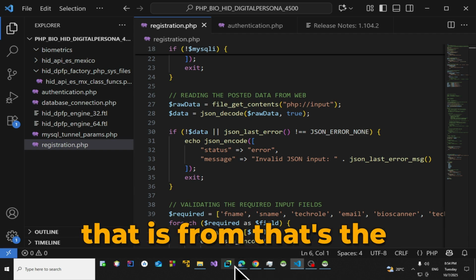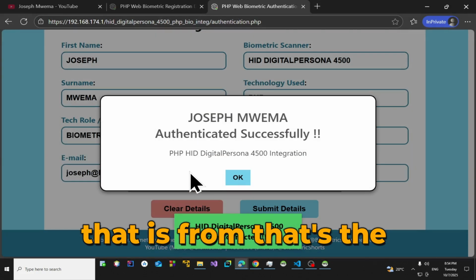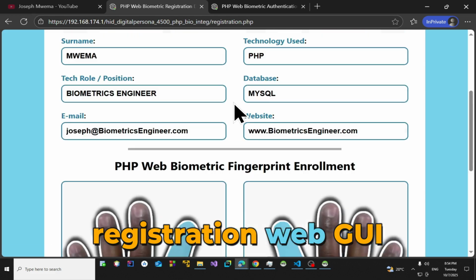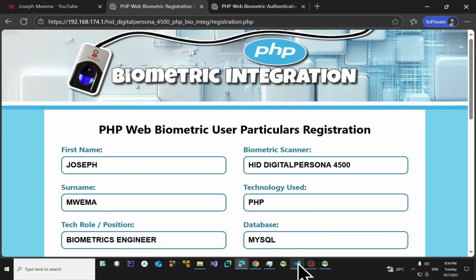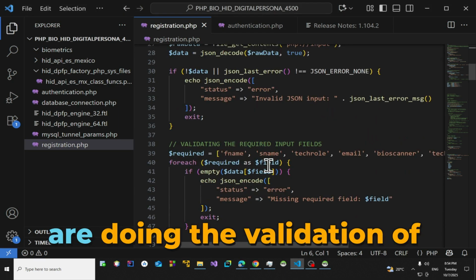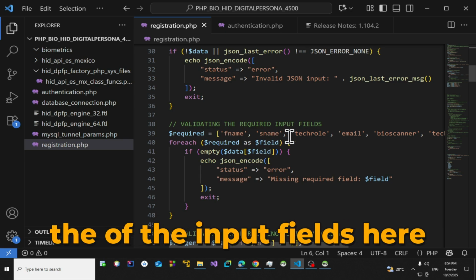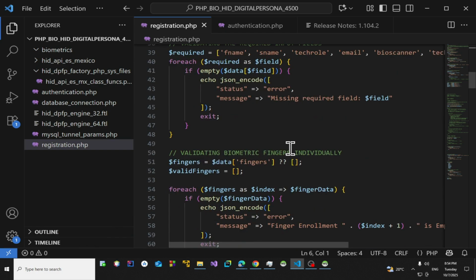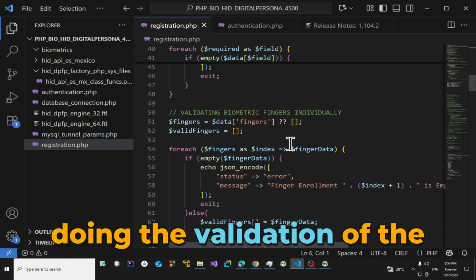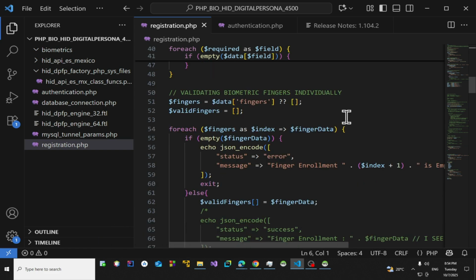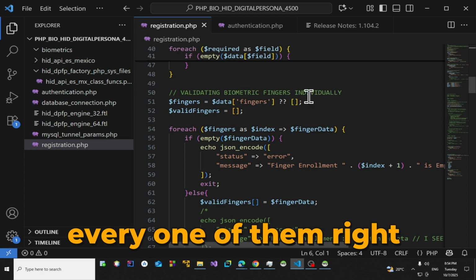That is from the registration web GUI. And then this is where we are doing the validation of the input fields here. Then this is where we are doing the validation of the biometric fingers, for every one of them right here.